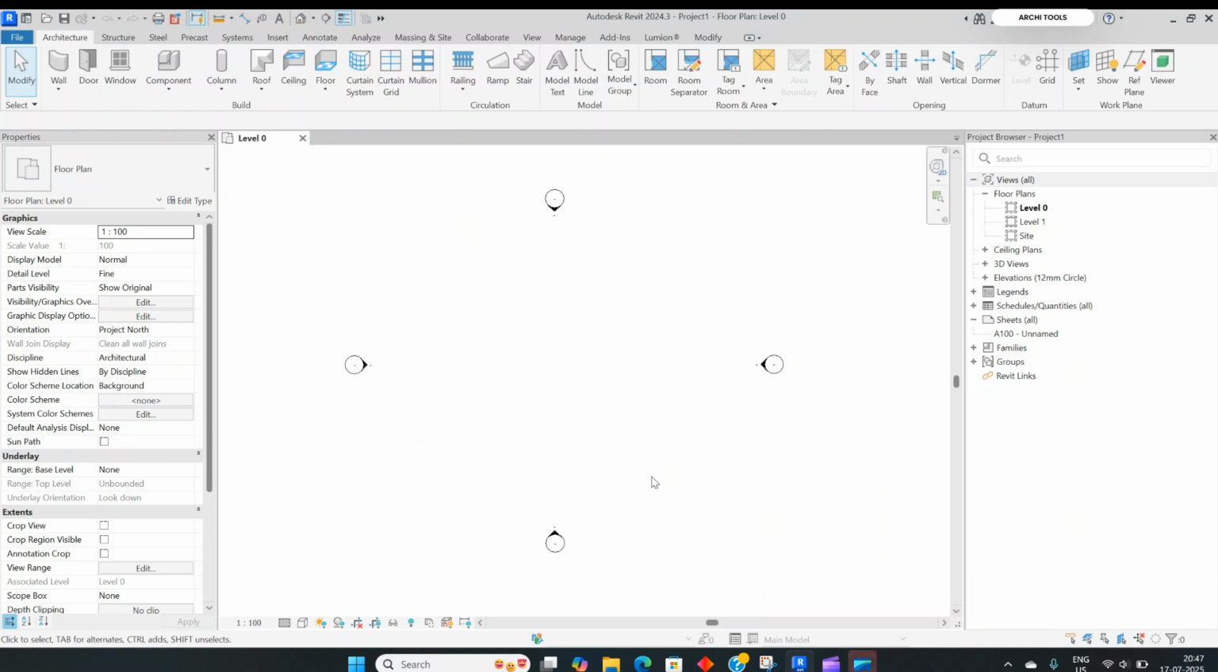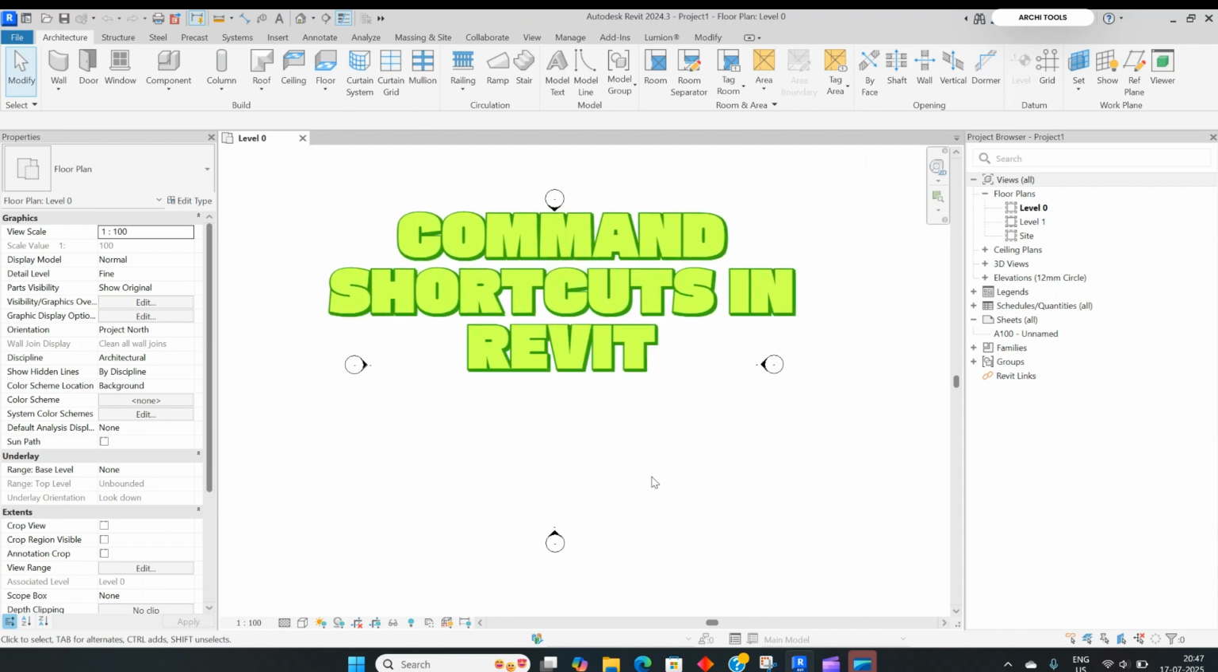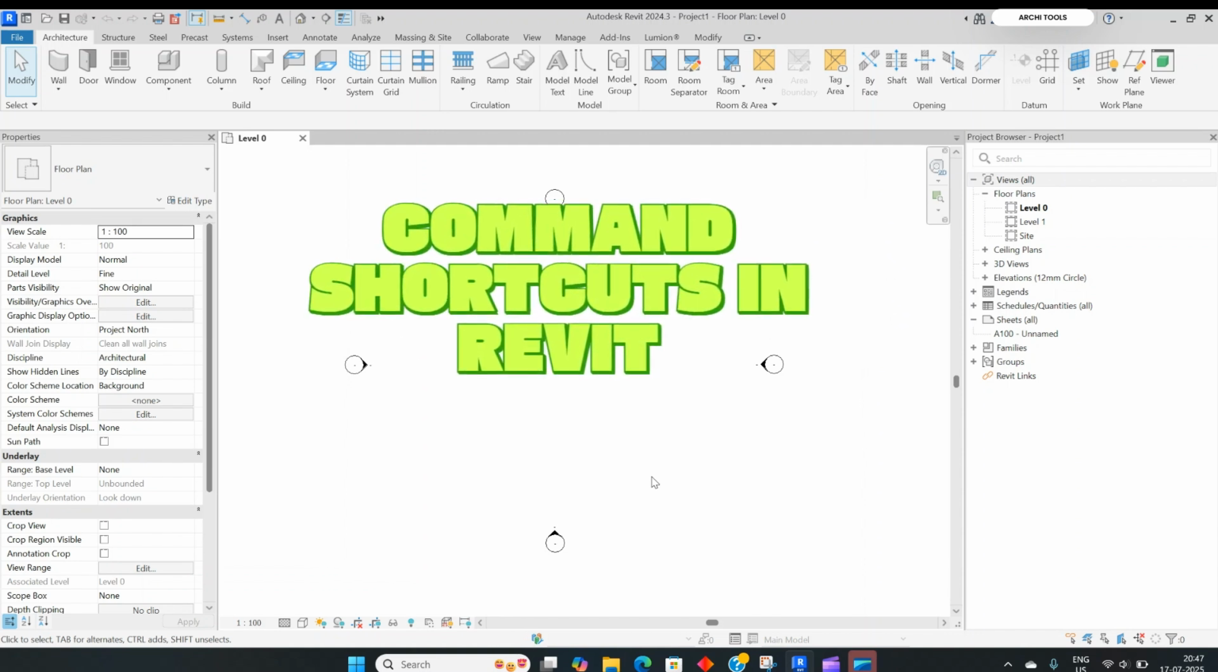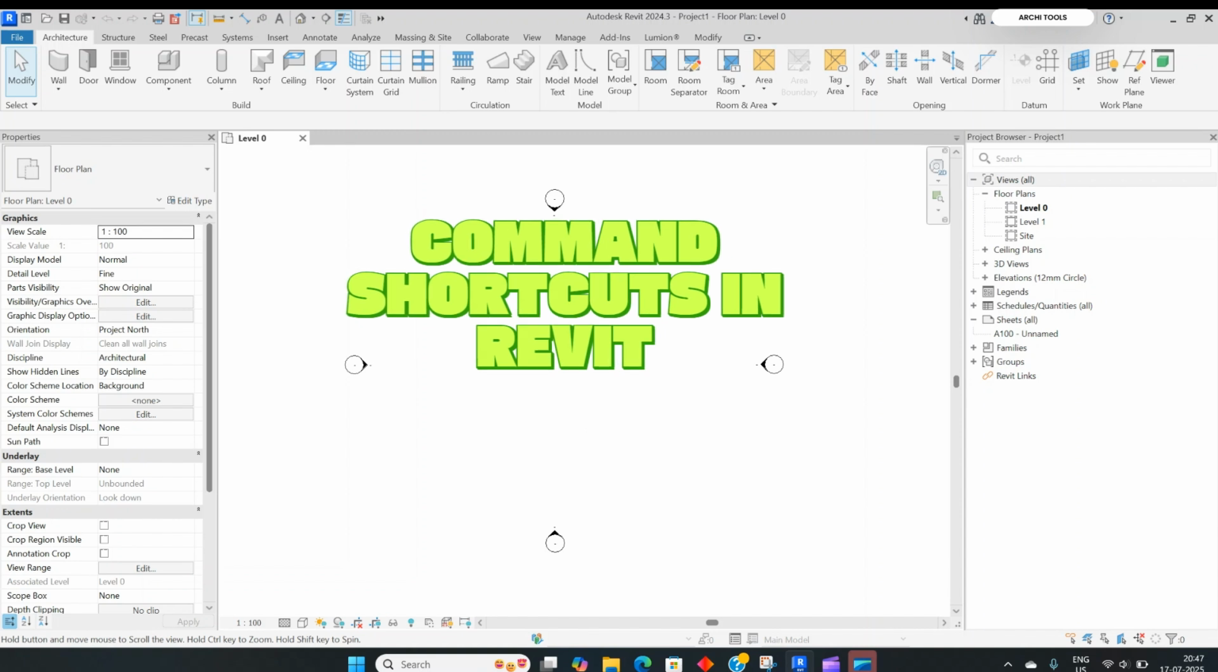In this video, I will be telling you the most important shortcuts which are beneficial in Revit, and you will be using them a lot in your projects. So as a beginner, you must be aware of these shortcuts.